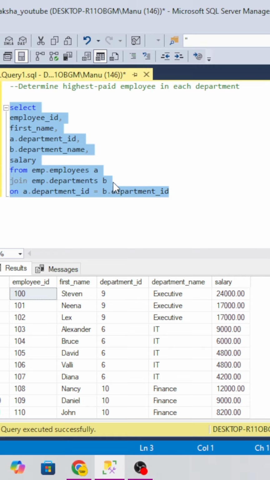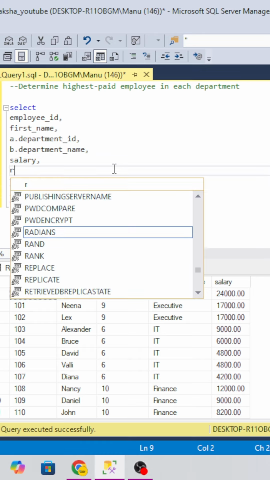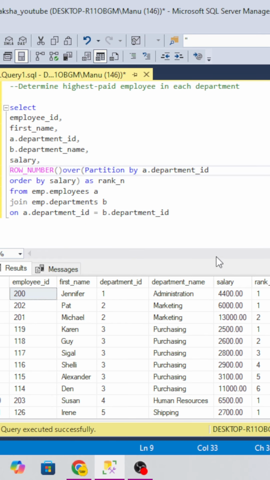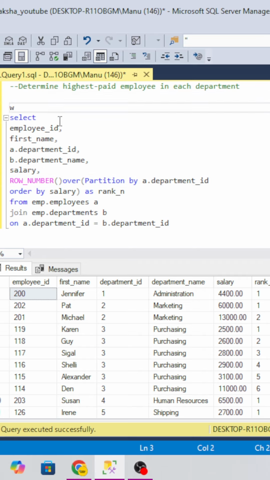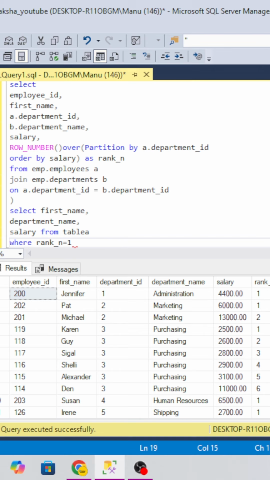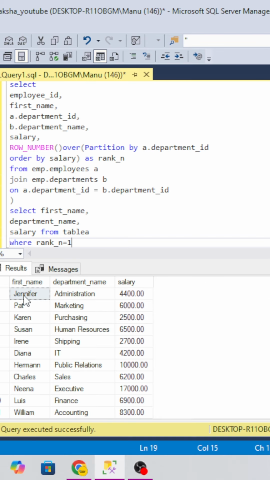So what we will do over here is use a row function to determine that. So we will use row. Okay, so we have divided the rank, and now we have to find the highest, right? If you look over here, we have the employee name and the department name. For the administration department, 4400 is the highest salary. So if you look over here, for each and every department we have the highest salary.